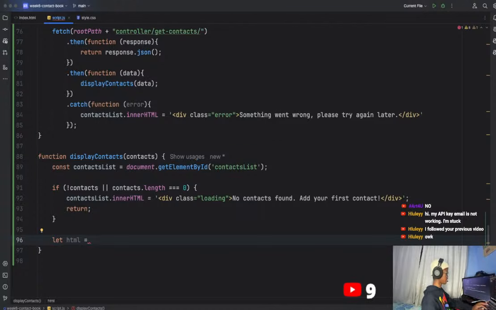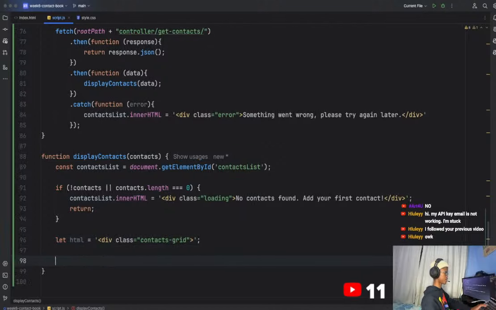So we're creating an HTML variable here, and what this variable will have, in single quotes, is a div for contacts grid. So we're just having this grid, and we'll use it in a bit. Now the next part that we want to do is a for loop.